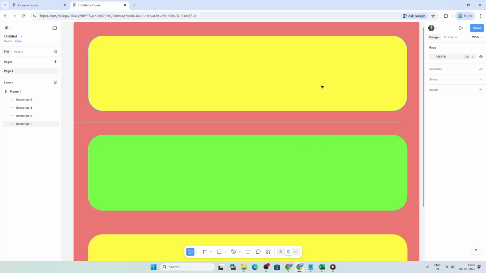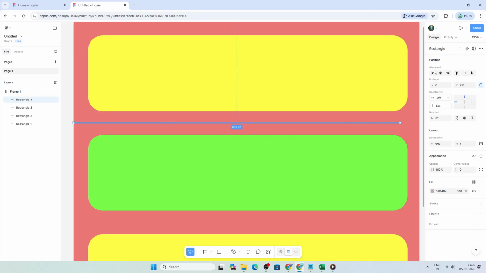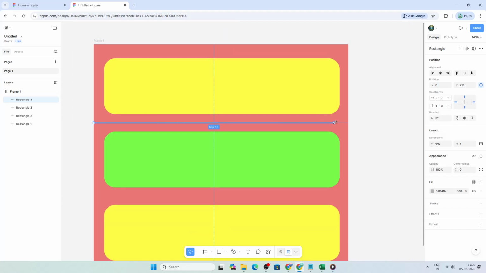To make the divider flexible when layouts change, go to the Constraints section in the Design panel. Set the horizontal constraint to left and right, or choose Scale. Both options allow the divider to stretch proportionally when the component or frame is resized, so you won't need to constantly adjust widths as your design evolves.